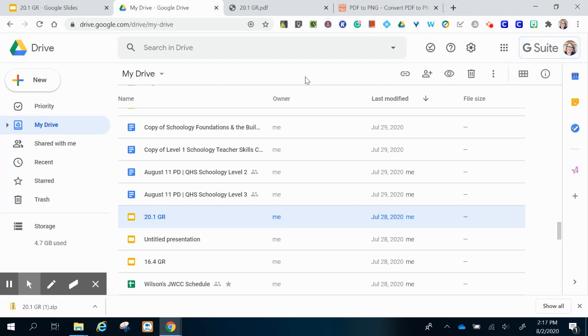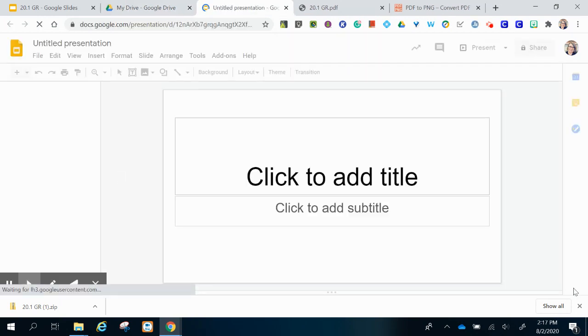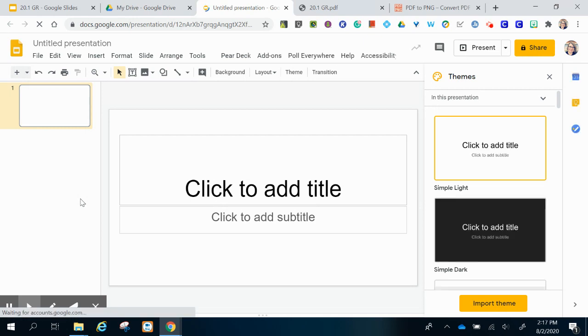The next thing we want to do is go to New, and then we're going to click Google Slides, and an untitled document will pop up. Go ahead and close this out from the last time. All right, so you have an untitled presentation. It is boring and white, and nothing is interesting about this. It's okay, we're about to make it interesting. So go ahead and click out of themes. You're just going to use the simple light theme because it doesn't matter.